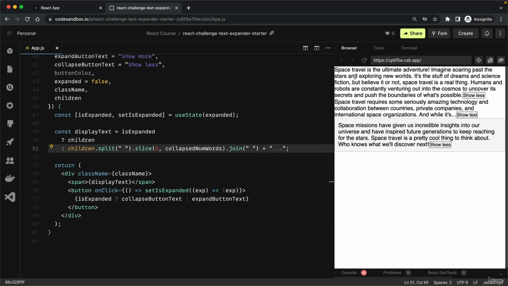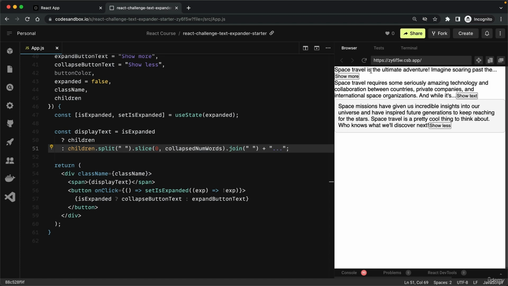And so, as we click here, it shows all of them. And otherwise, it just shows exactly 1, 2, 3, 4, 5, 6, 7, 8, 9, 10 words plus these 3 dots. Beautiful. So that is already working. Now all we have to do is to take care of the styling of this button.